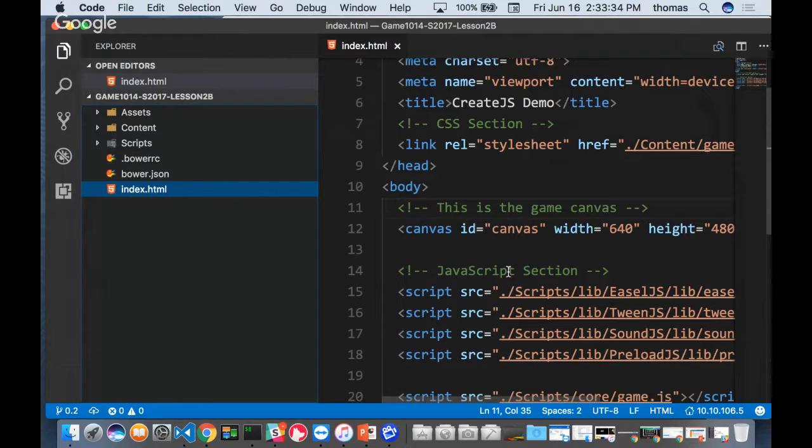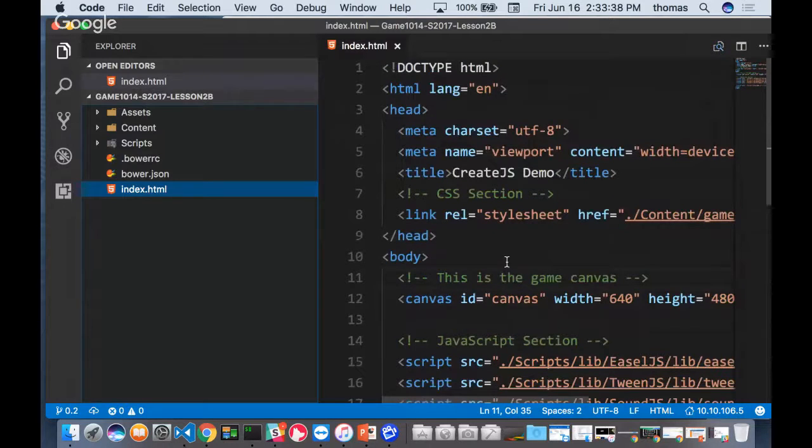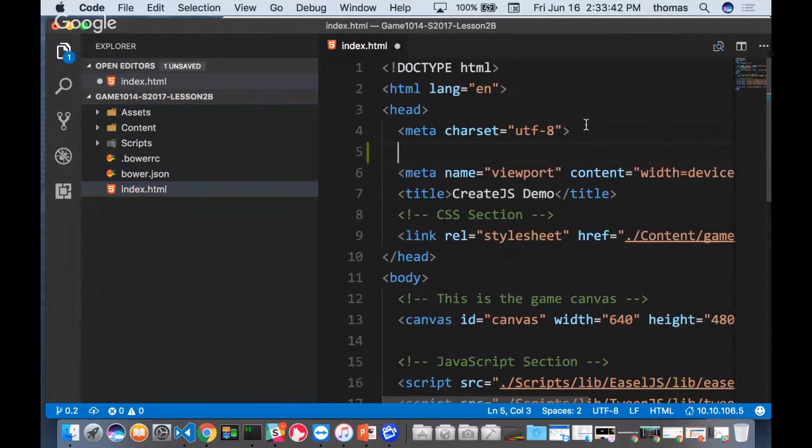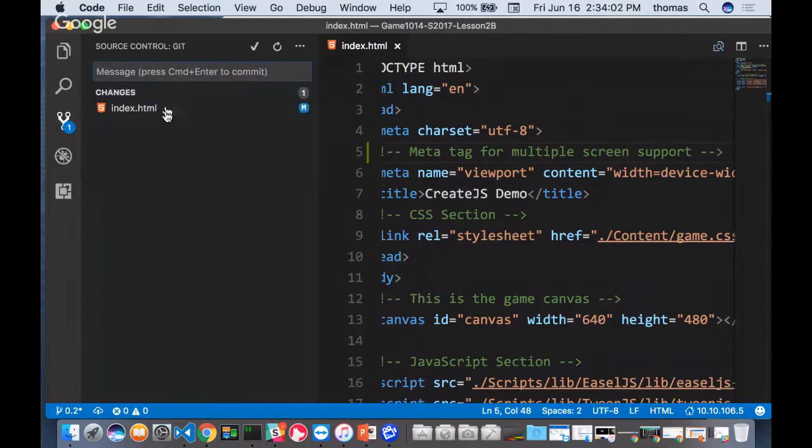Now, earlier I had added, this is the game canvas, and I want to add another little comment. So this is something like this, meta tag for multiple screen support. All right, that's just a comment I made. I saved it. And now I've got a modification. My index.html has been modified. If I click on my Git here, it shows a modification. I'm going to add it to the staging area, and then from here, I'm going to add a commit.